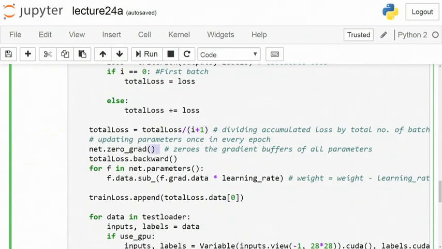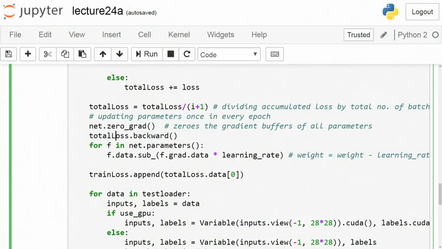Now, after that you zero down your gradients, then you have a backward on the total loss, which is taking the nabla of the cost function itself. Once you have this derivative of the cost function, what we will be doing is an update following the vanilla gradient descent approach, and that is typically what we do.